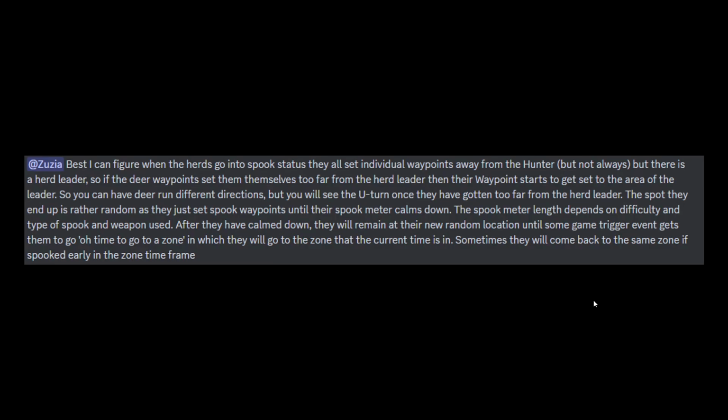So if the deer waypoints set themselves too far away from the herd leader, then their waypoints start to get set to the area of the leader. So not quite clear there, but what that is talking about is when they scatter. If the waypoints that those animals are setting in their little computer programming head get too far from wherever the herd leader fled to, then they will correct and come back there. So you can have deer run different directions, but you'll see them do a U-turn once they've gotten too far from the herd leader. The spot that they end up is rather random, as they just set spook waypoints until their spook meter calms down.